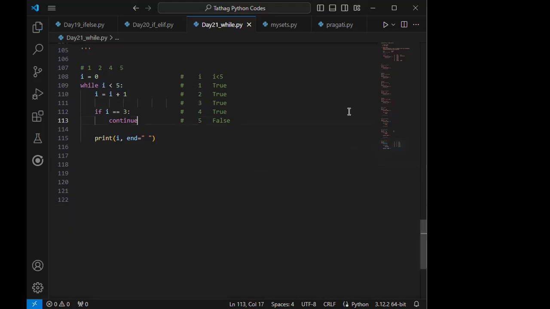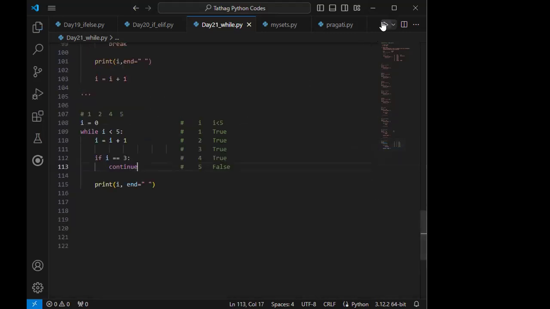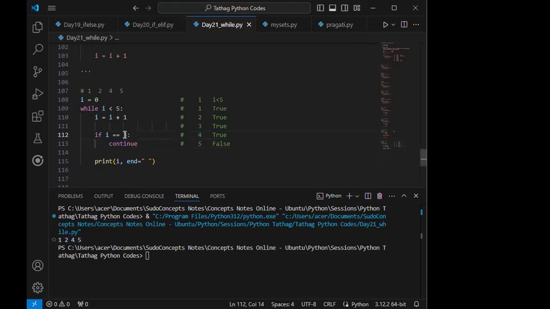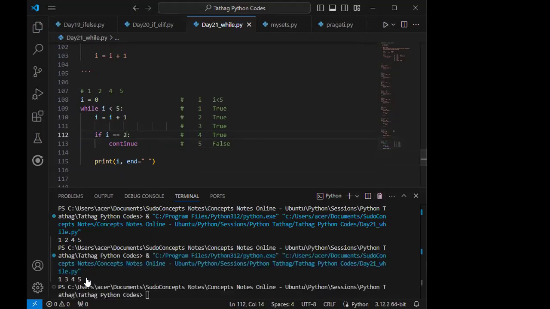Okay, let's run this code. Here we go. So the output is 1, 2, 4, 5, and there is no 3 in it. If you make it 2 here, it will skip 2. See, 1, 3, 4, 5. No 2, because of continue.